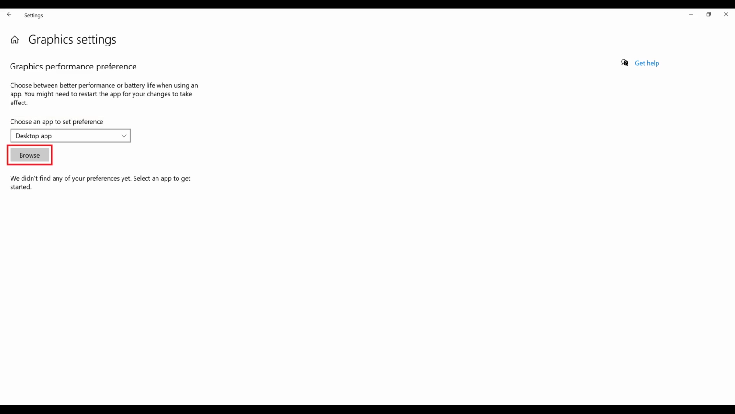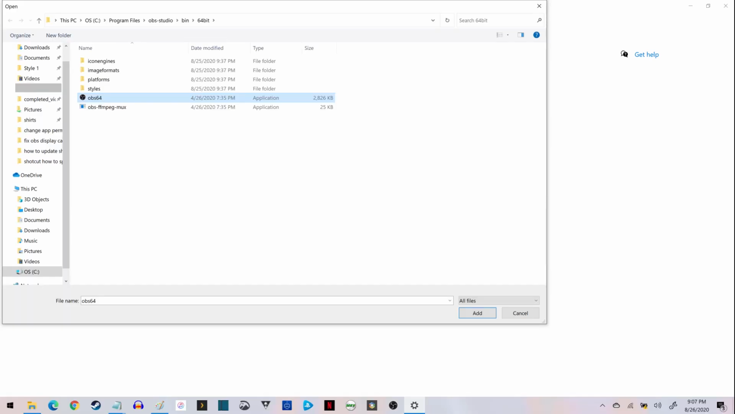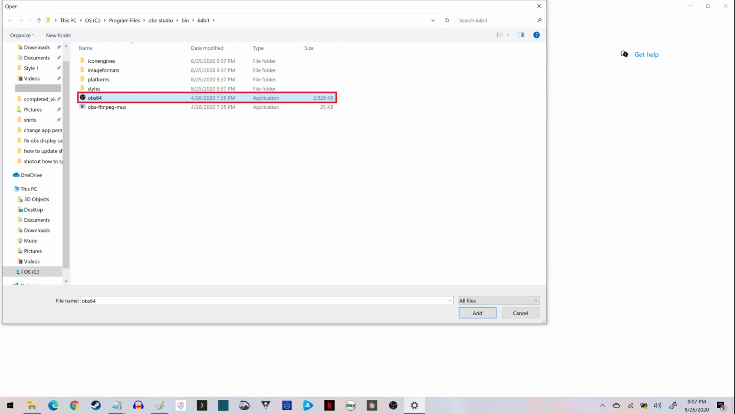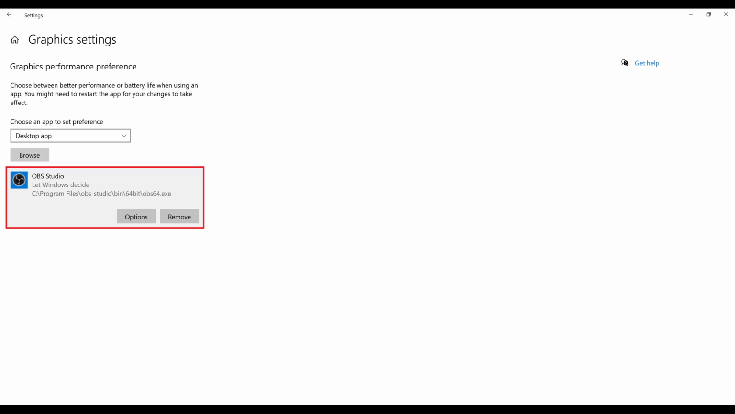Step 3. Click Browse. Navigate to where your OBS Studio executable file is located. The default location where my file was located is on the screen. Select your OBS Studio executable file and then click Add. You'll return to the graphics settings screen where you'll now see OBS Studio in this list.